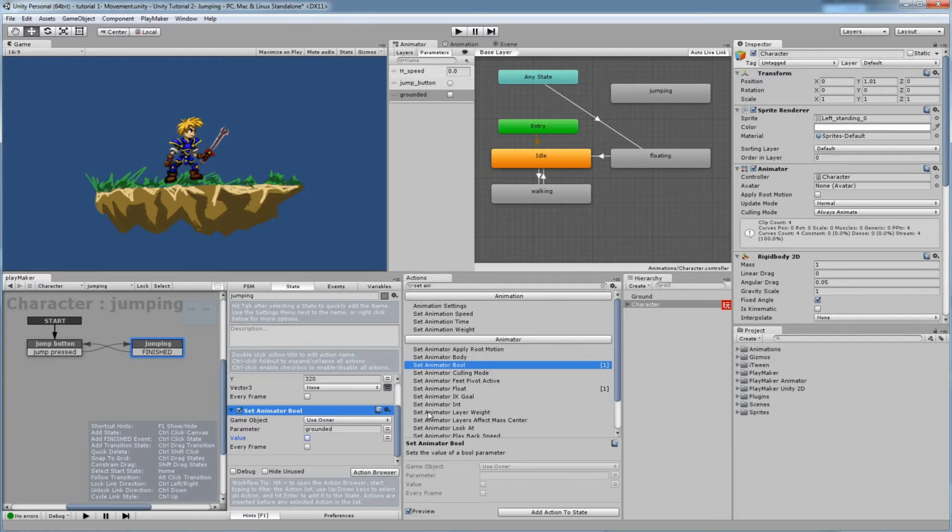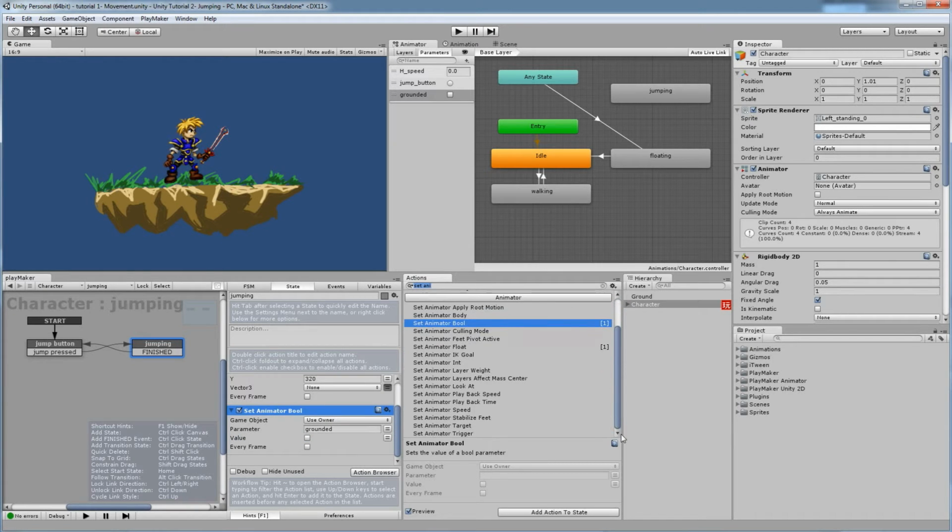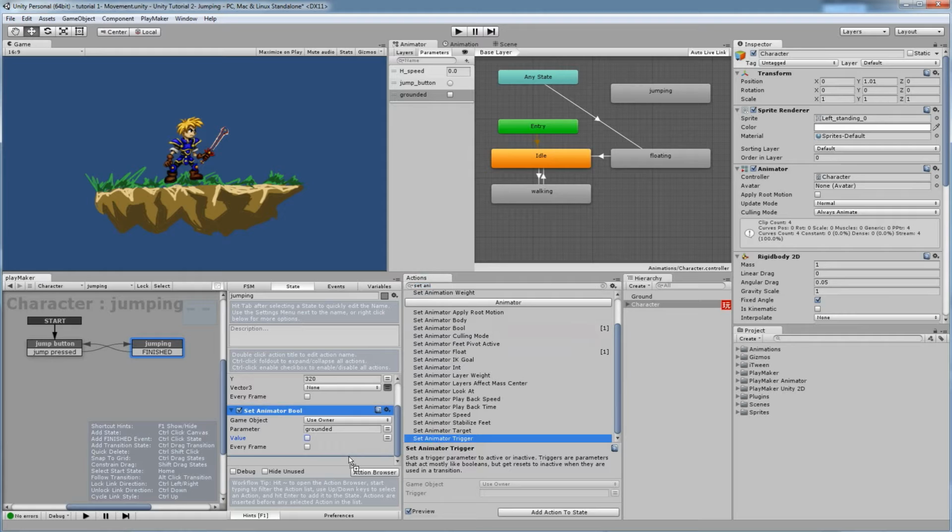And we also need to add a trigger. So set animator trigger, drag that underneath. The trigger is going to be the jump button. And again, these parameters have to be spelled exactly the same way they are up here, because the code can only read it if it's the same. So if you use a capital letter or underscore or anything, you need to spell it the exact same way, or else it won't be able to read these two values.